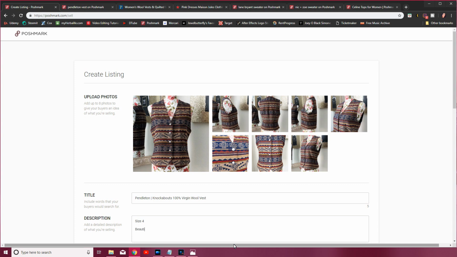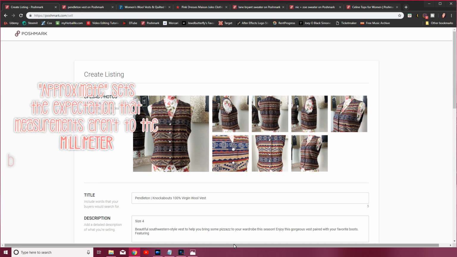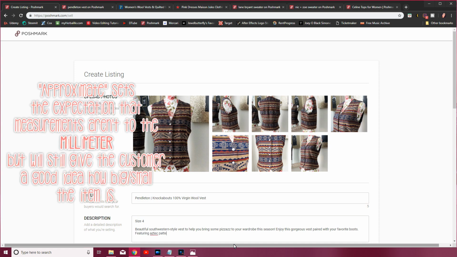In the description, I include the size if it doesn't fit in the title, a cute description that tells a short story that explains in detail what the customer is going to receive. And then I also include any approximate measurements. I use the word approximate because I've heard of some horror stories where people were off by half an inch or a few centimeters, and the customer was able to return the item because of that. So I always include that it's approximate measurements.